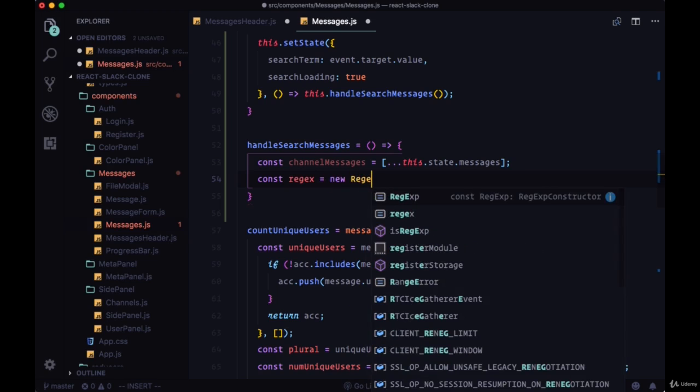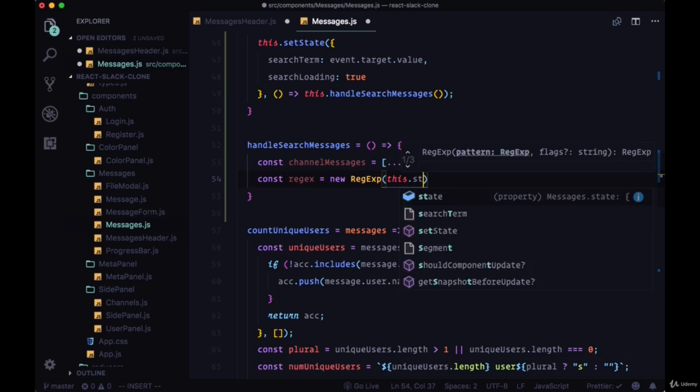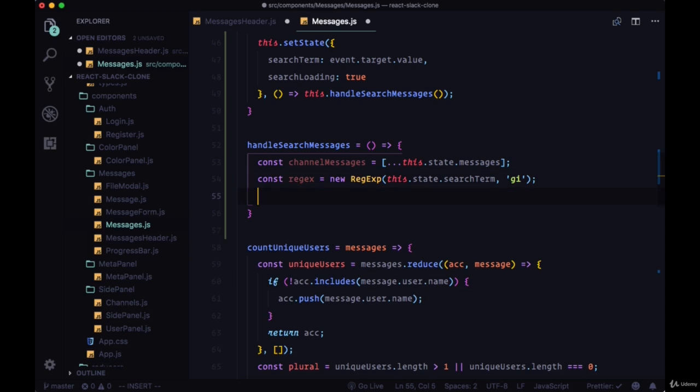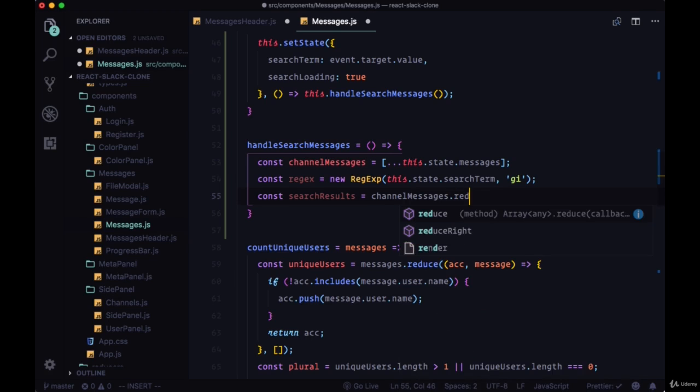We'll create a regex using the regex constructor. We'll do that first by providing a pattern which will be set dynamically with the search term value from this.state.searchTerm, and then we'll provide a flag, and this will indicate that we want our regex to be applied both globally and case insensitively, so to the entire string that we're matching with the regex, as well as making sure that the case of the text doesn't matter.